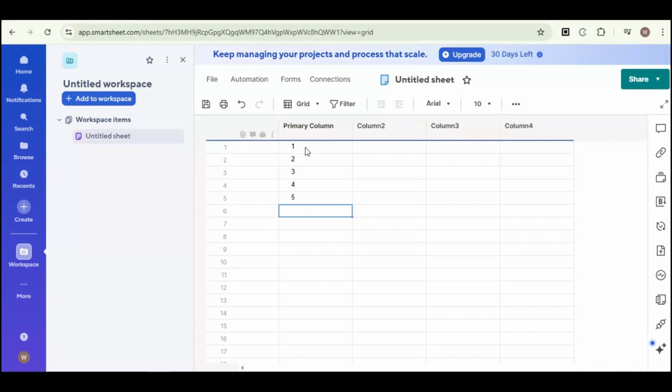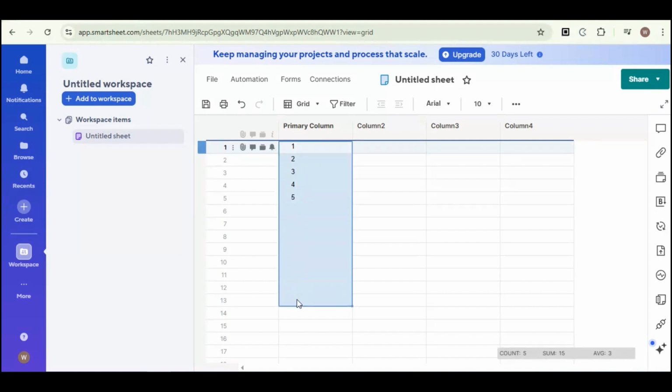Simply select all the cells by clicking on the first cell and dragging to the last cell which you want to duplicate. And then click on Ctrl C. You should see a broken line around the cells that you've selected, and then click on the cell where you want to copy this. So let's say I want to copy it from here.